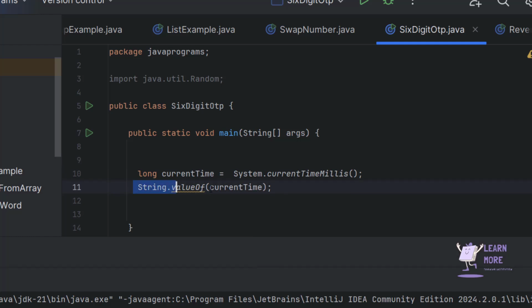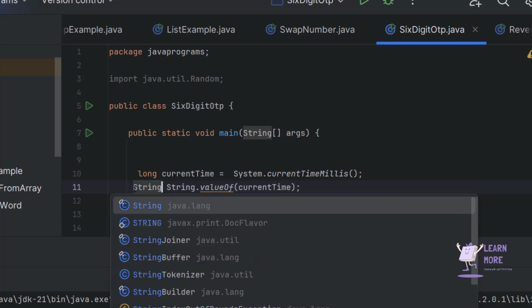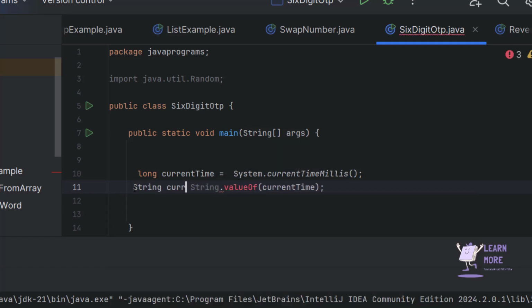Now I need to store the output in one more variable. So I'm creating a String, and let me provide the variable name currentTimeValue. Now the new string value is stored in the variable called currentTimeValue. Now I'm going to use the substring method.